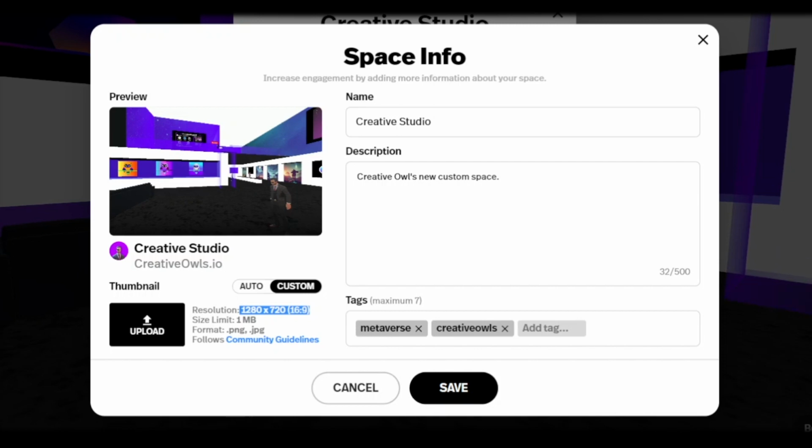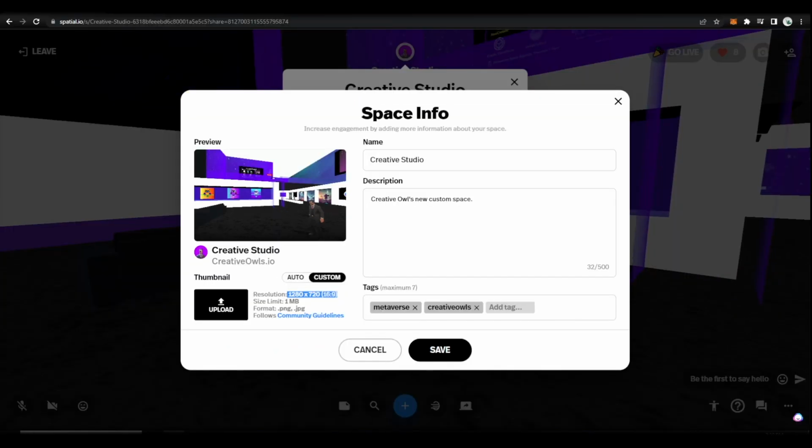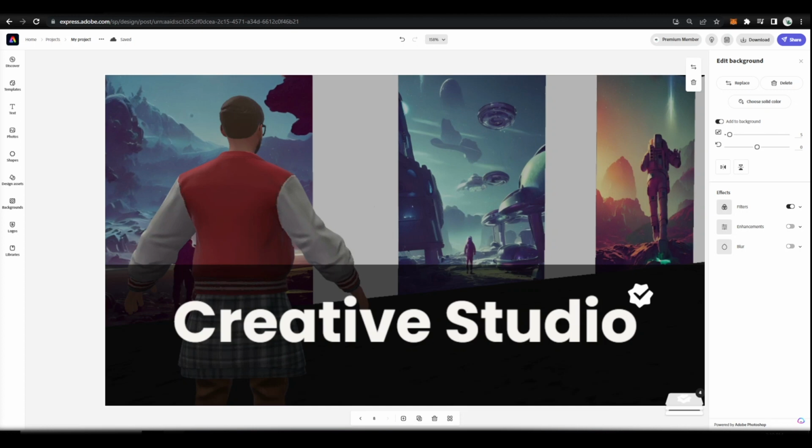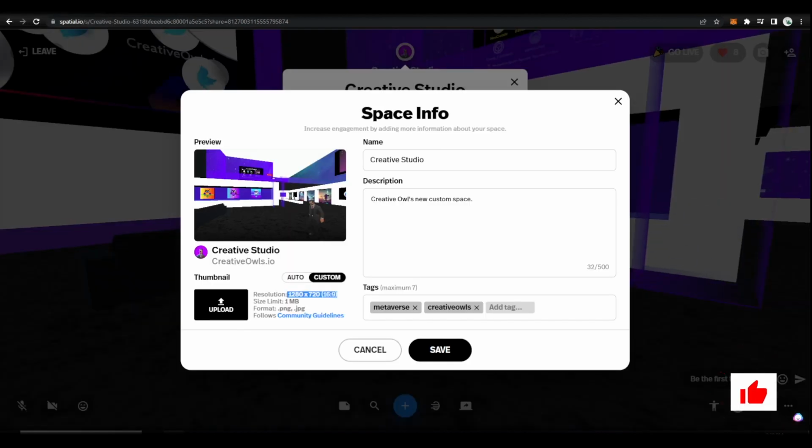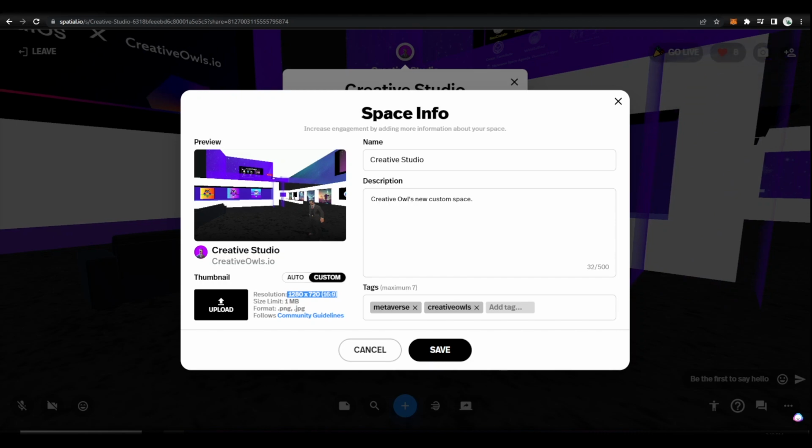So make sure if you're using Photoshop, Canva, Adobe Express, you go ahead and set those ready to go. So I'm just going to be using Adobe Express, and this is the thumbnail that I created for this space. You can go inside your environment, figure out what's a good spot, hit T, or take a screenshot, or create your own image. Use Midjourney, Photoshop, whatever you want. But after that, we're going to select upload.